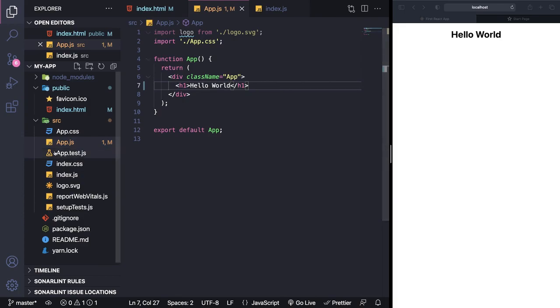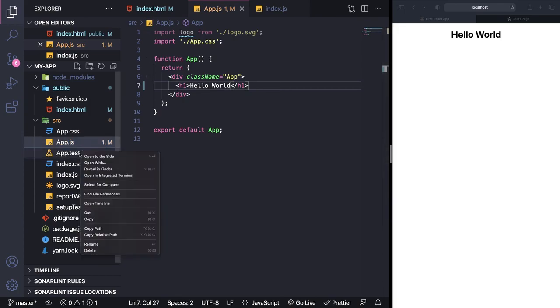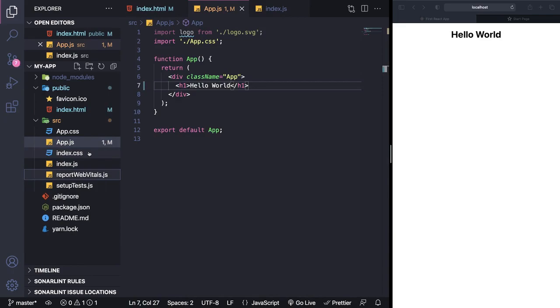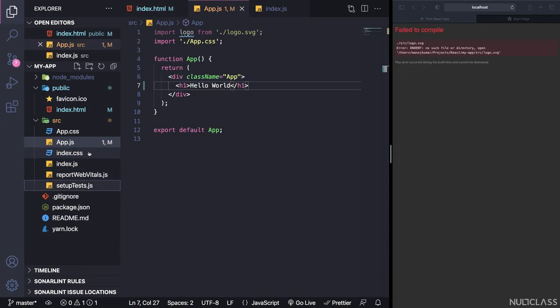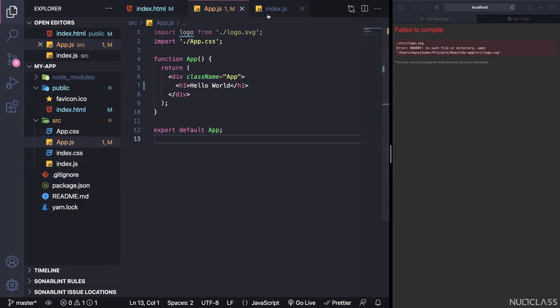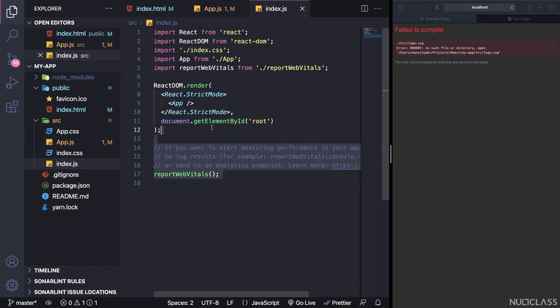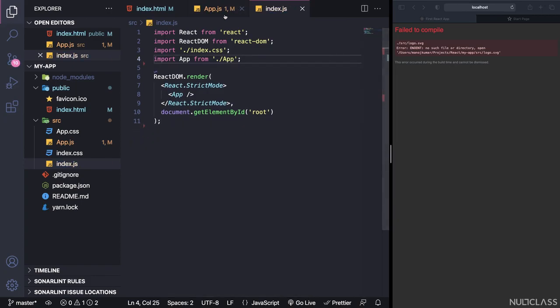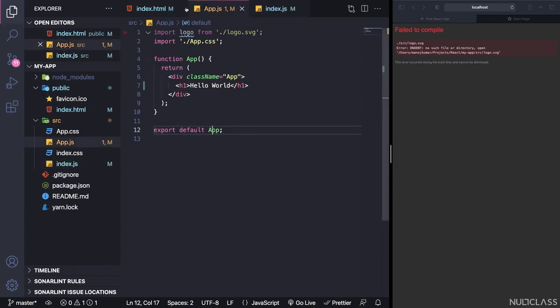The other things are app.test.js, which is not needed, as well as logo.svg, which is also not needed, setupTests also not needed, as well as reportWebVitals. Those things are not needed, and you can just exclude these unwanted lines. We can also exclude this.